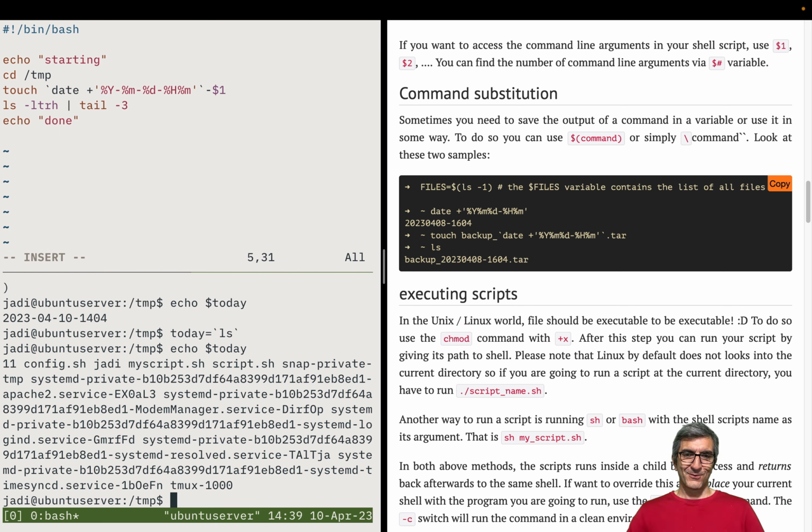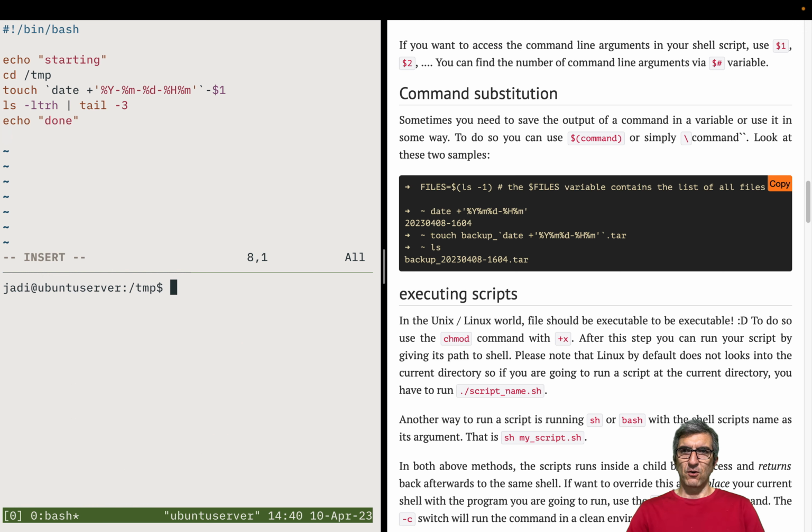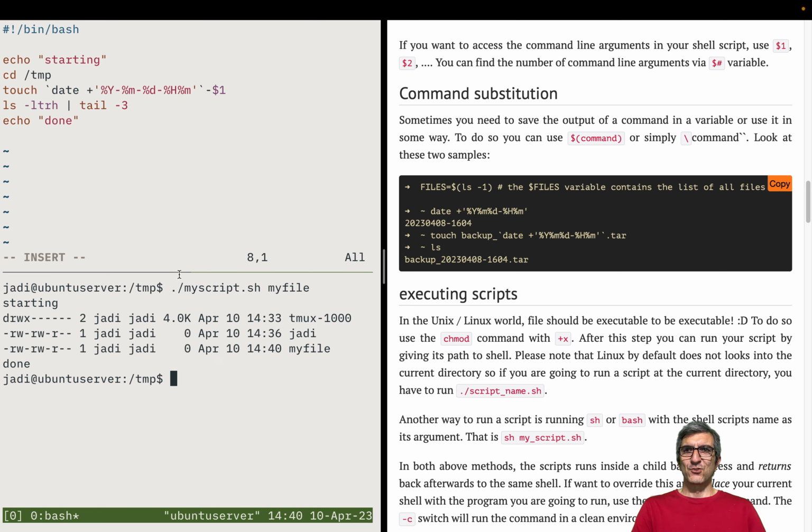So here what I'm doing is I'm saying touch, backtick and backtick. So run this command, replace the output here, which will be the time, dash $1, whatever is provided in the argument. If I run it now, I would have my script, my file. Oh, this is another script. My script, my file, this is what we created. It creates this.